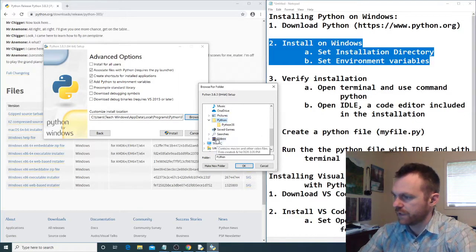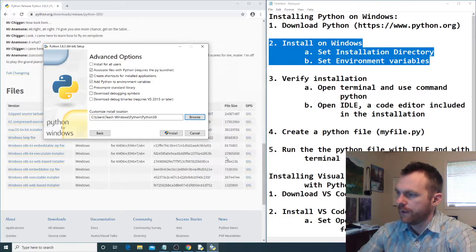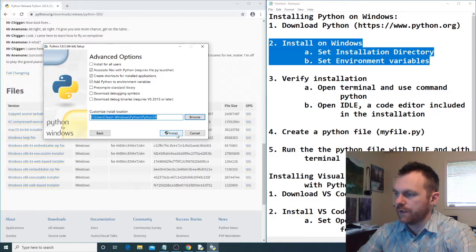So I'm going to select that, and then once I have that selected, I would create a new folder again, and I would call that Python 38. And that gets us the Python directory for this installation. So once you have your user Python 38 directory, we can click OK. And now you can see this is the full path to the installation of our Python 38. So I click Install, and the installer will handle the rest.